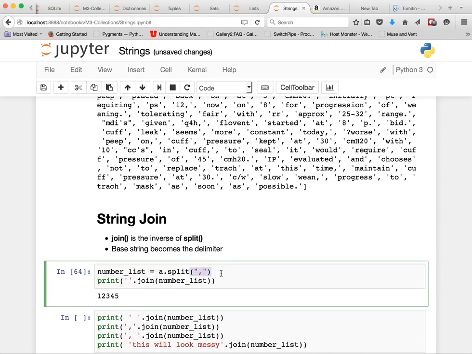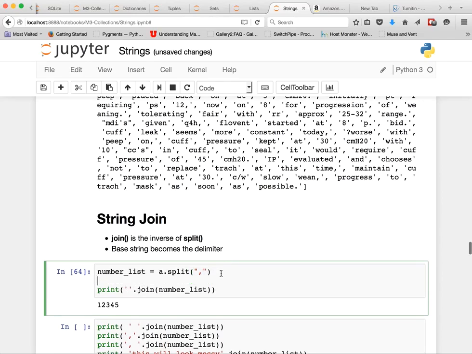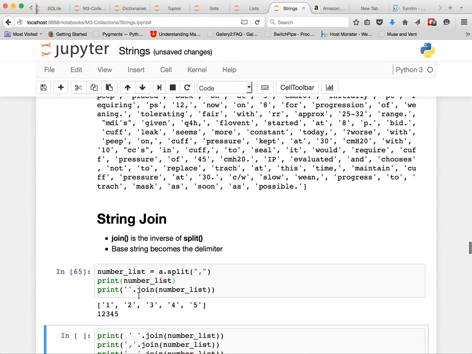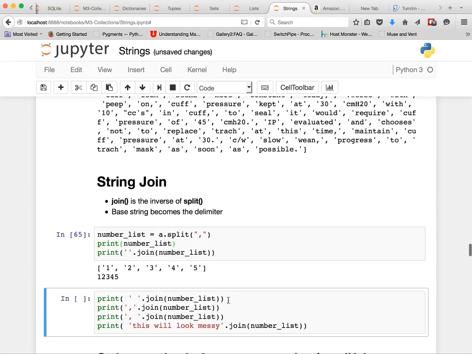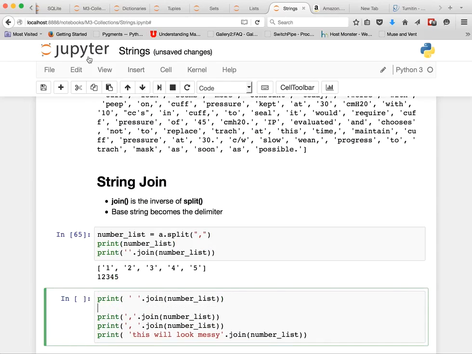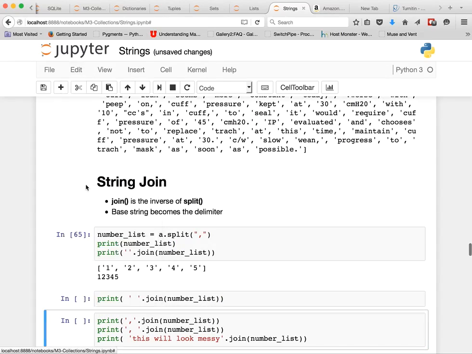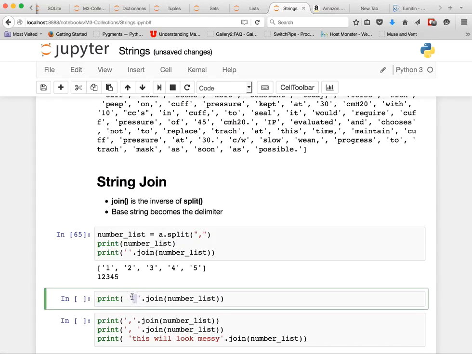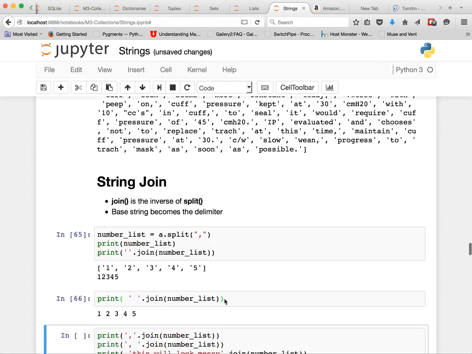Let me print number list. So I have this list of numbers. It's joining them all together in a string with nothing in between them. Here I got a space. So I'm joining, and now there is a space between each one of my numbers.